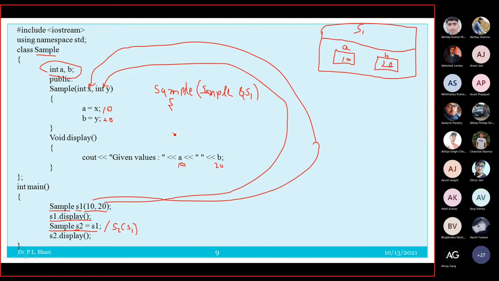Then what is the body of this constructor? Here, the value of the variable A will be S1 dot A. Because the value 10 is stored in A of S1, as soon as you write this statement, or the compiler writes it at execution, at that time in A of S2 there will be 10.